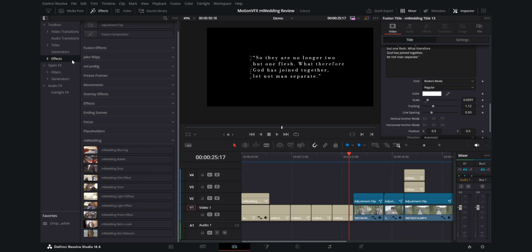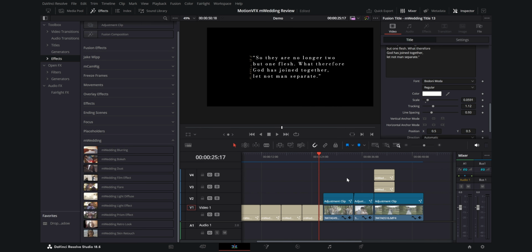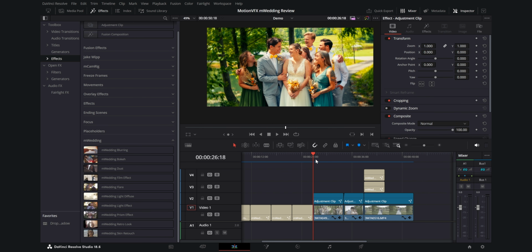So if you go into the effects panel, they have some effects here. I'm not going to go through every single one. You can see they have a blurring effect, a bokeh effect, a dust effect, a film effect, a flare effect, light diffuse, and so on. My favorite ones here are these three that I've highlighted. So we'll start with this one.